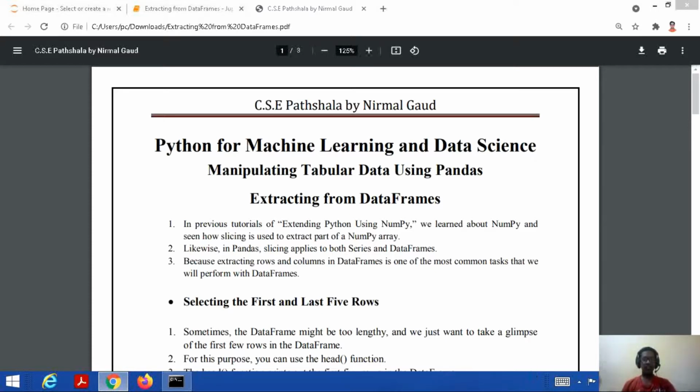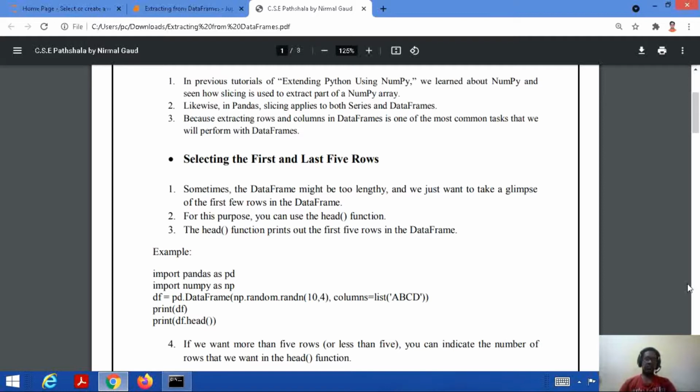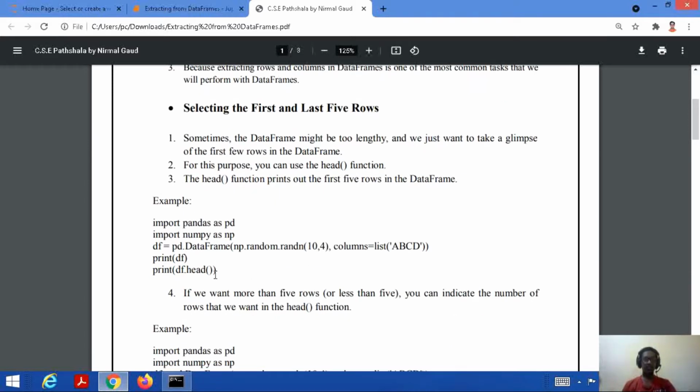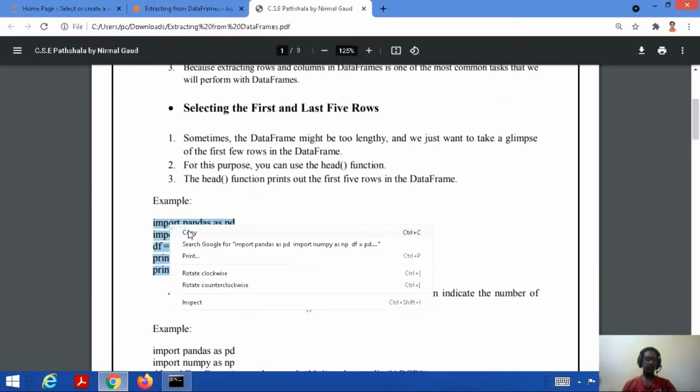The first thing is selecting the first and the last 5 rows. Sometimes the data frames might be too lengthy, that means not only some entries, it may have a large number of entries. So we just want to take a glimpse of the first few rows in the data frame. For this purpose we can use a method called head. This head function prints out the first 5 rows in the data frame. Let's consider one example and then we will understand the use of head here.